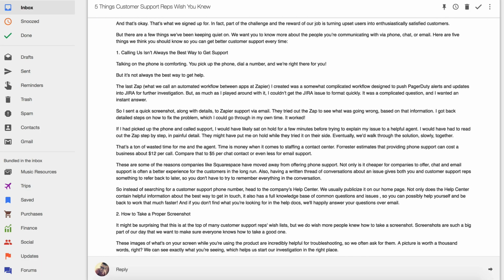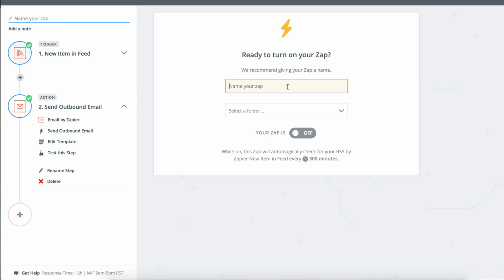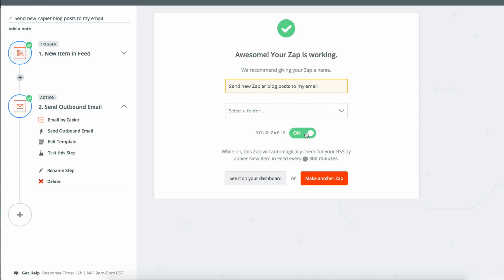Since we're happy with how the email looks, I'm going to go ahead and click Finish. I'll give this Zap a name so I know what it does on my dashboard, and then I'm going to turn it on. And that's it. We've built a Zap that will send us an email each time there's a new post on the Zapier blog.